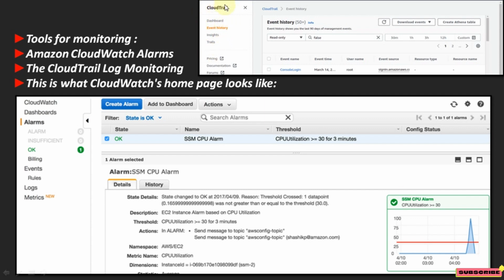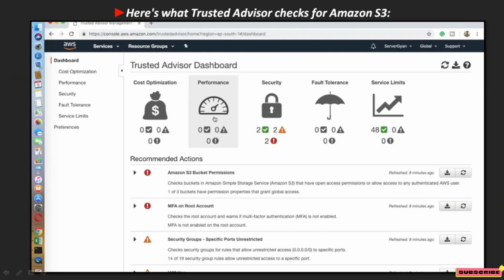The CloudTrail log monitoring feature enables you to share log files between accounts, monitor log files in real time by sending them to CloudWatch Logs, write log processing applications in Java, and validate that your log files have not changed after delivery. Next, we need to discuss the monitoring tools you can use manually.